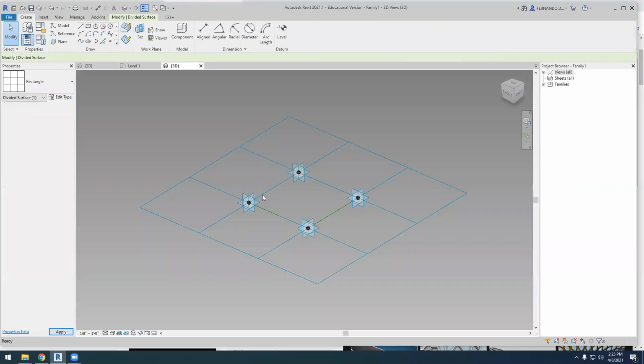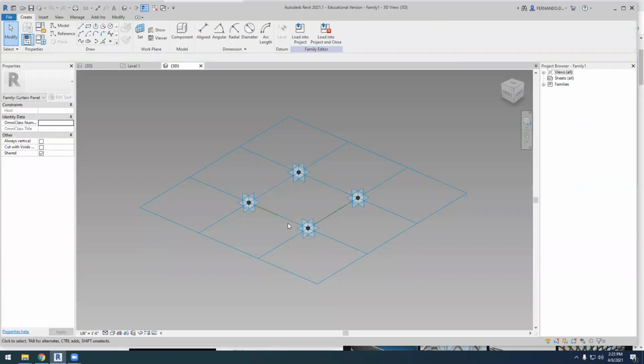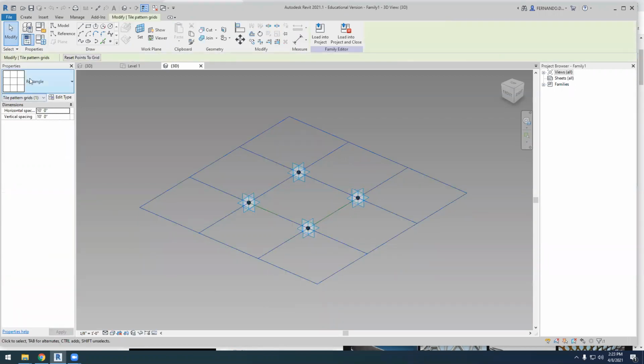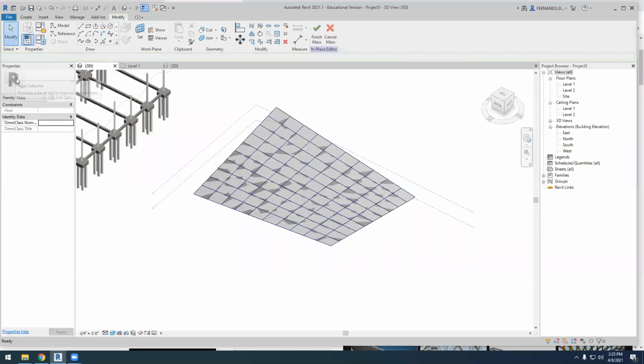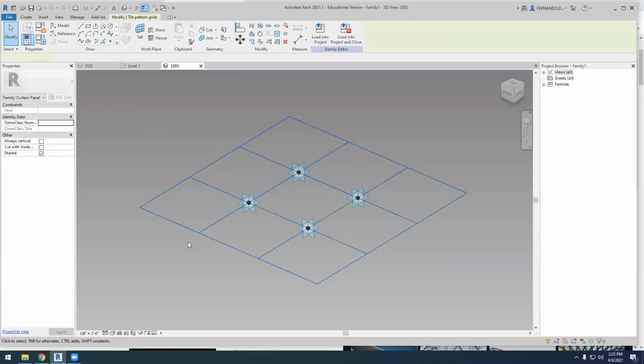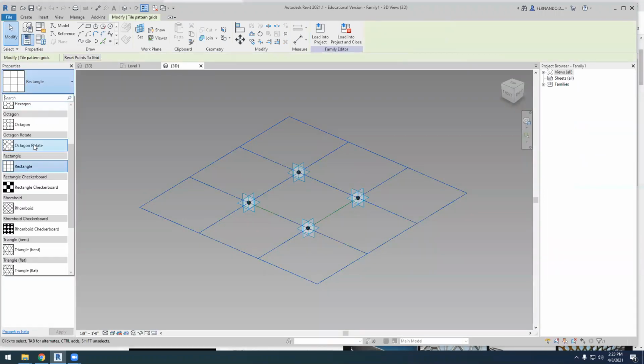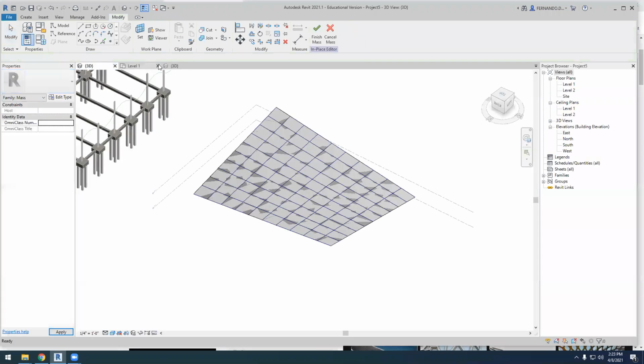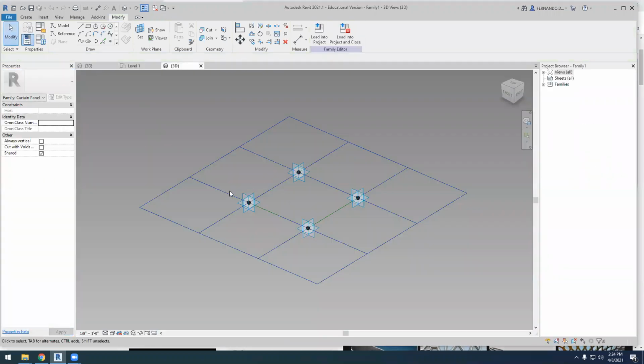This has to be connected to this family. This pattern has to be connected to this. If we have a rectangle here, we would need a rectangle there. We are using octagons there, so we can use octagons or hexagons or triangles or rhomboids. But make sure that this pattern is the same as the pattern you are creating with this family. Otherwise, it won't work.